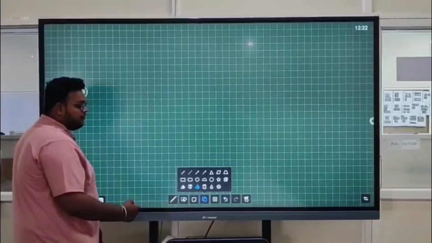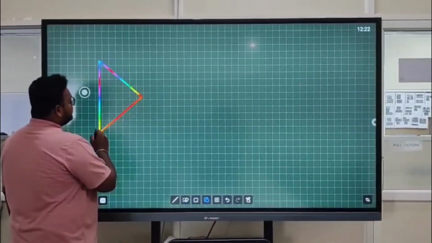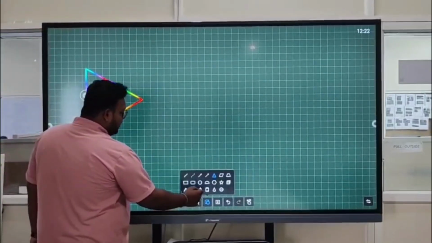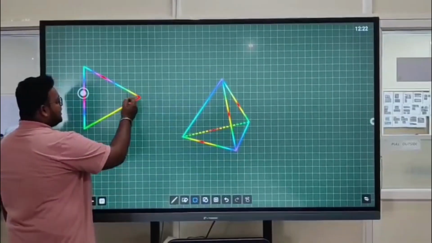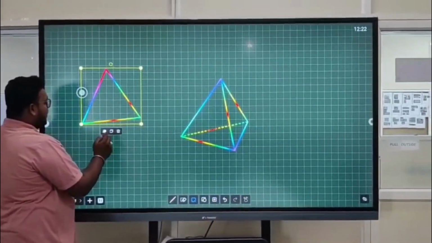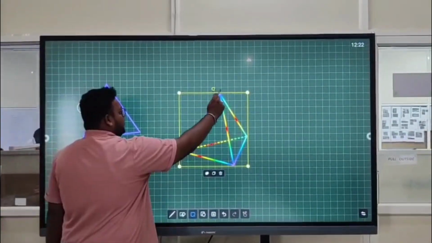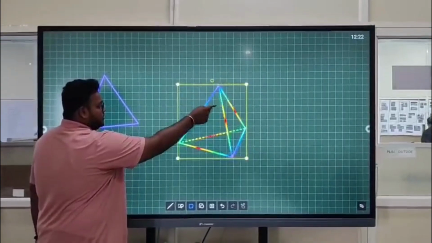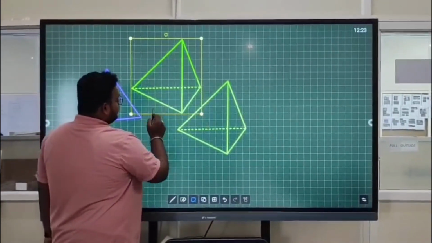This is the option from where we can insert 2D and 3D images. For example, I have inserted a triangle and a pyramid. There is an option called select. From select, I can rotate the triangle, increase or decrease its size, and even change its color. In the same way, with the 3D picture, I can rotate it, change its color, and make a copy of the same.